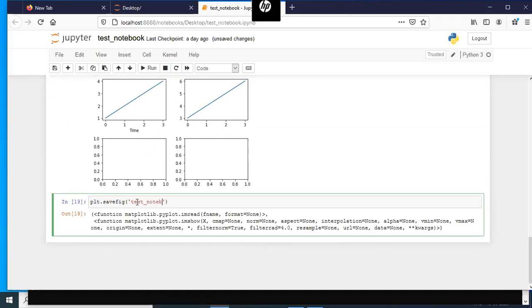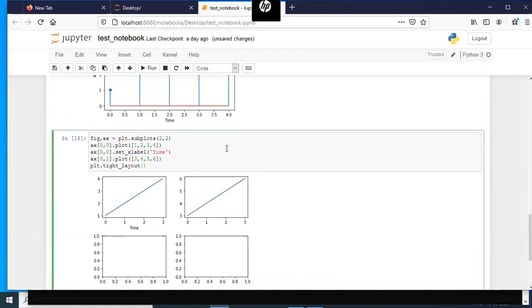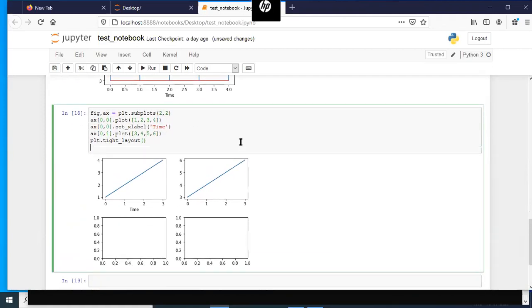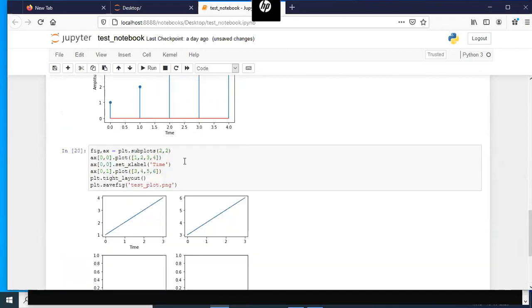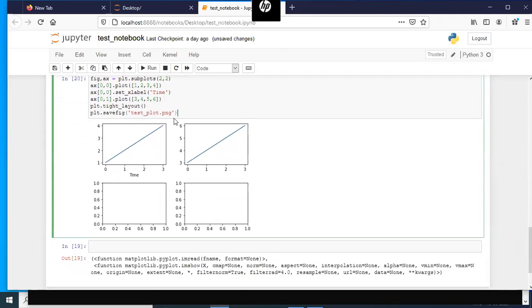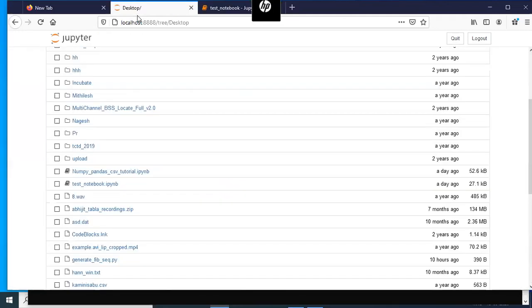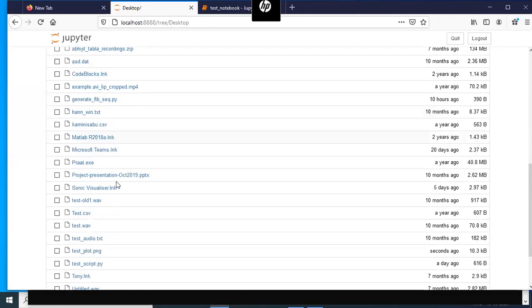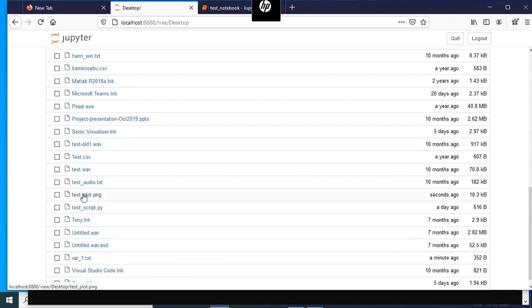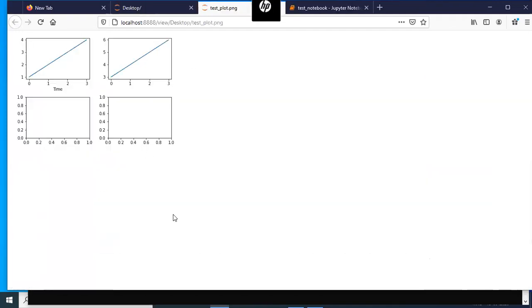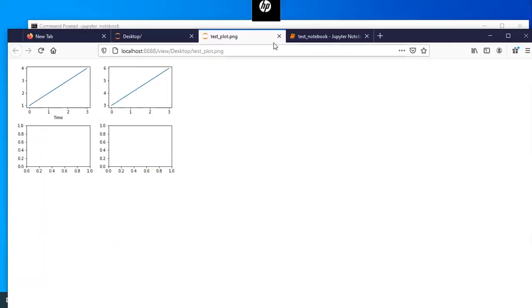So let's just call it test plot.png, and we can copy this and put it just after our plot here, and hit Shift Enter. And then we can go back and check if it has created, yeah, it has created this plot. You can also open the plot and it will open up in your browser and you can see it. Let me close that.